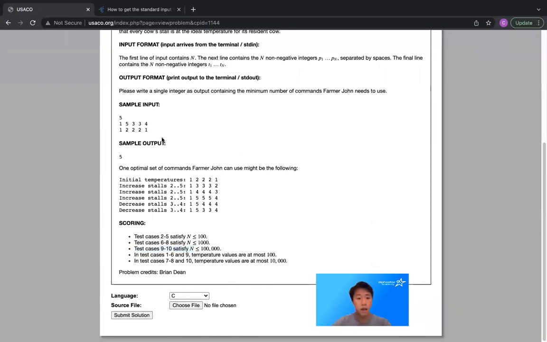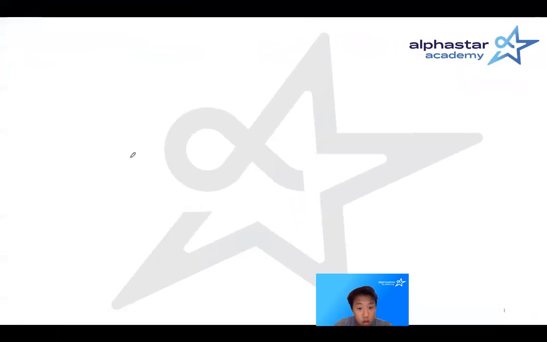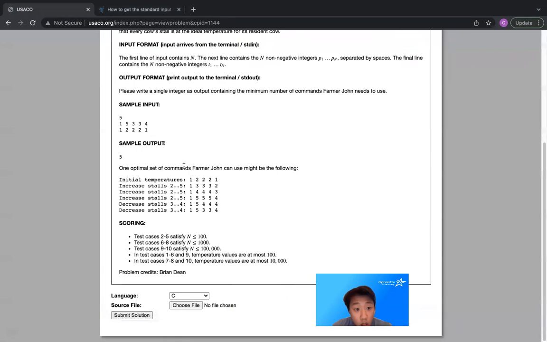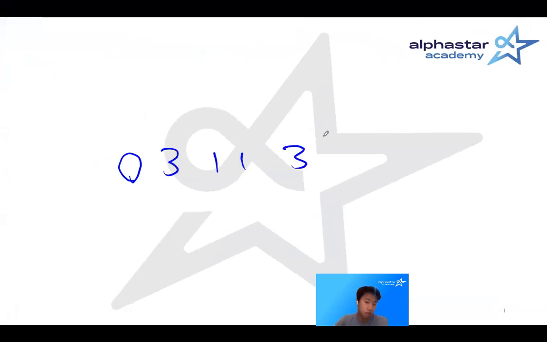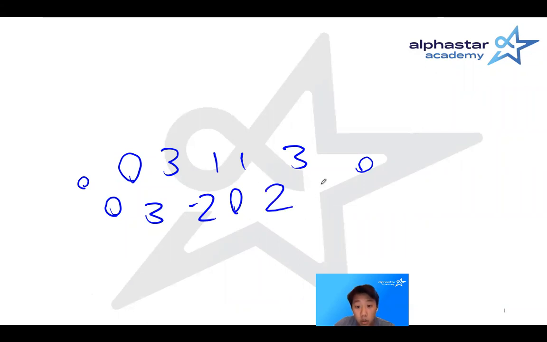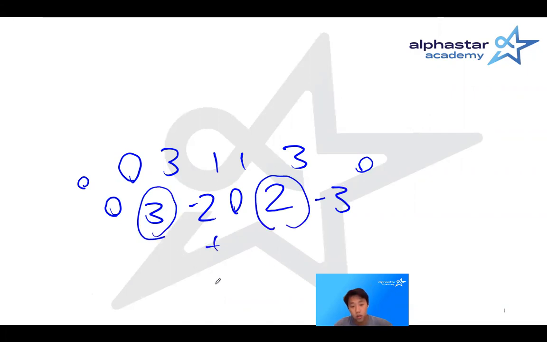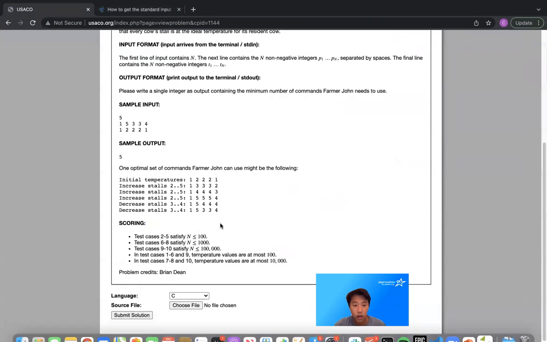So let's run this on an example. The array here looks like 0, 3, 1, 1, 3, right? We have to remember to pad this with zeros here, and then compute this difference array. So the difference array here is 0, this is 3, this is -2, this is 0, this is +2, and this is -3. Summing up the positive ones, we have 3 plus 2, which is equal to 5, and that's equal to our answer right here.